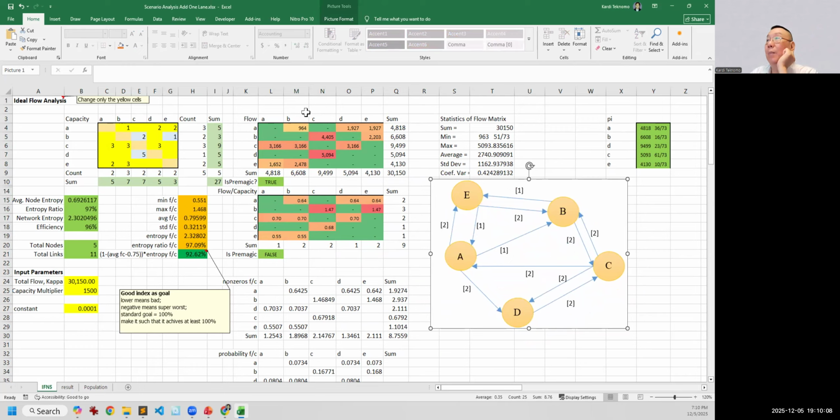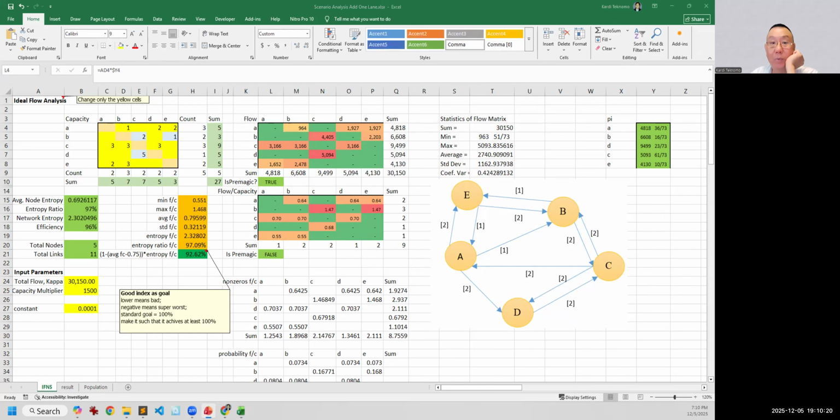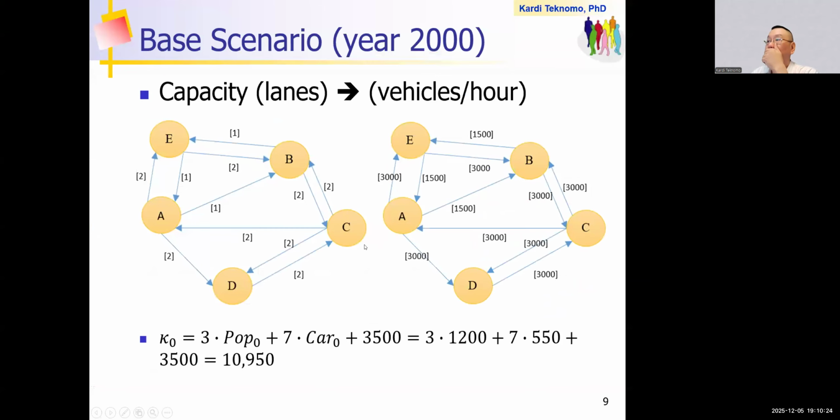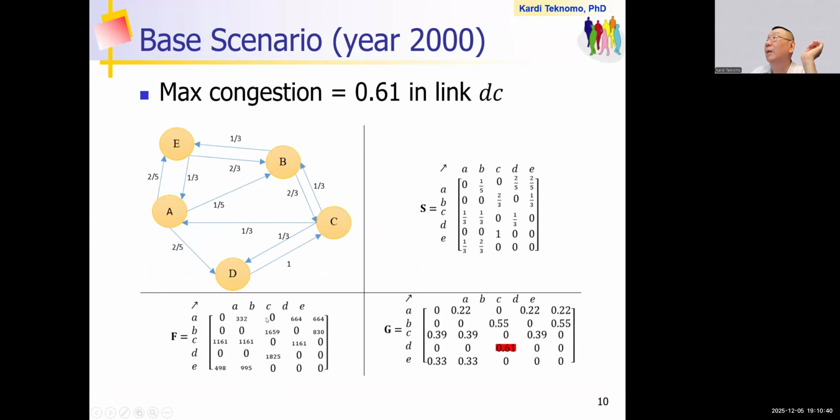So what happened is, once you have this capacity matrix, initially this is what I'm doing. In the year 2000, based on this capacity matrix, you get K0 is 10,050 from the table a while ago. At that time, if you compute the matrix, you will get this value. So maximum congestion is 0.61, which is in link DC. And you see in link DC, in the initial year, which is year 2000, you get the maximum congestion 0.61.